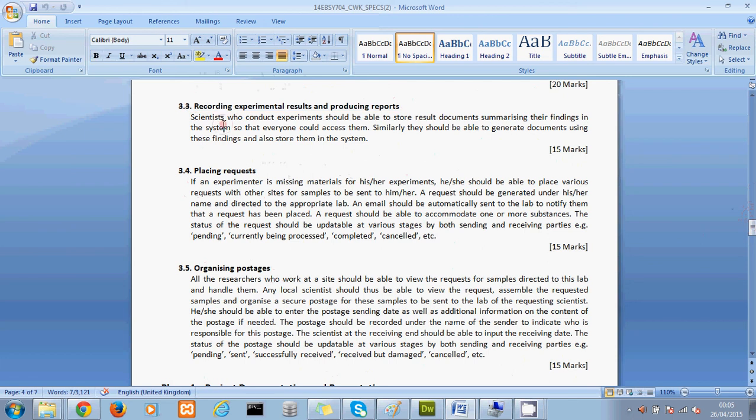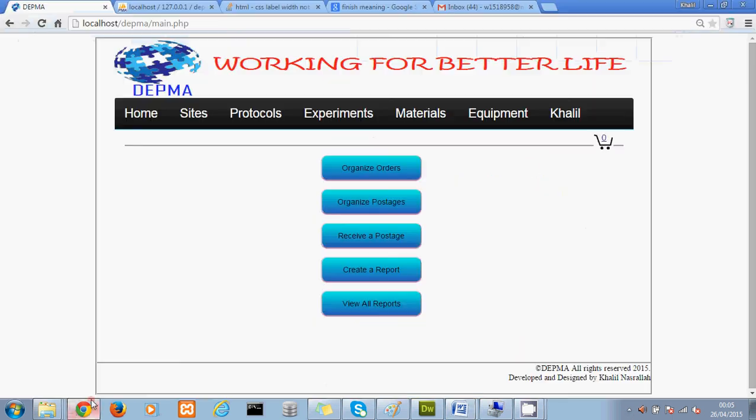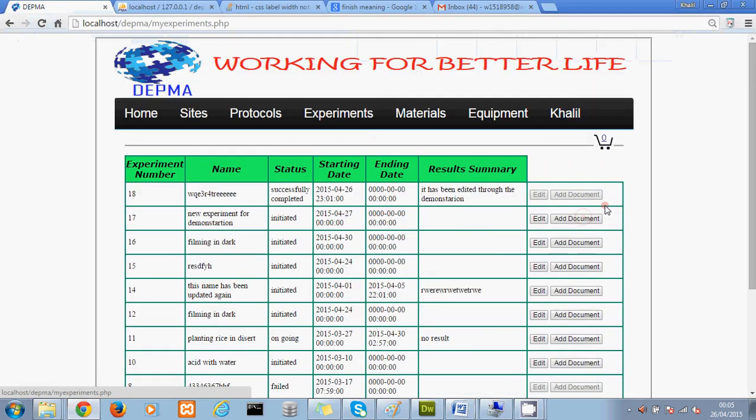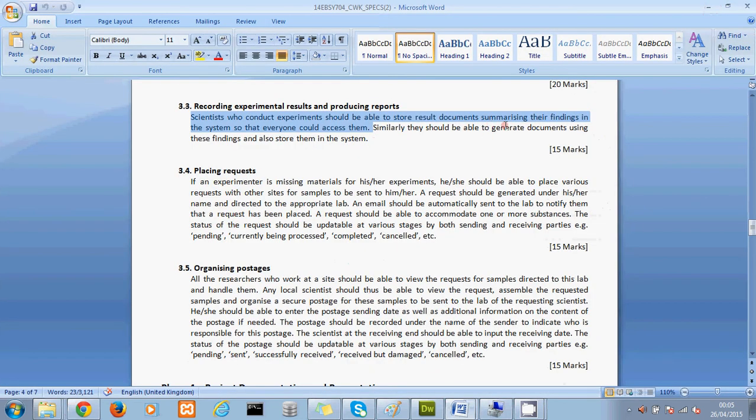Recording experiments. The experiment should be able to store result documents and summarize user findings. We did this one when we set the user in here: my experiments, add documents. So he adds the result document. Similarly, he should be able to generate documents using this file and also create a report.